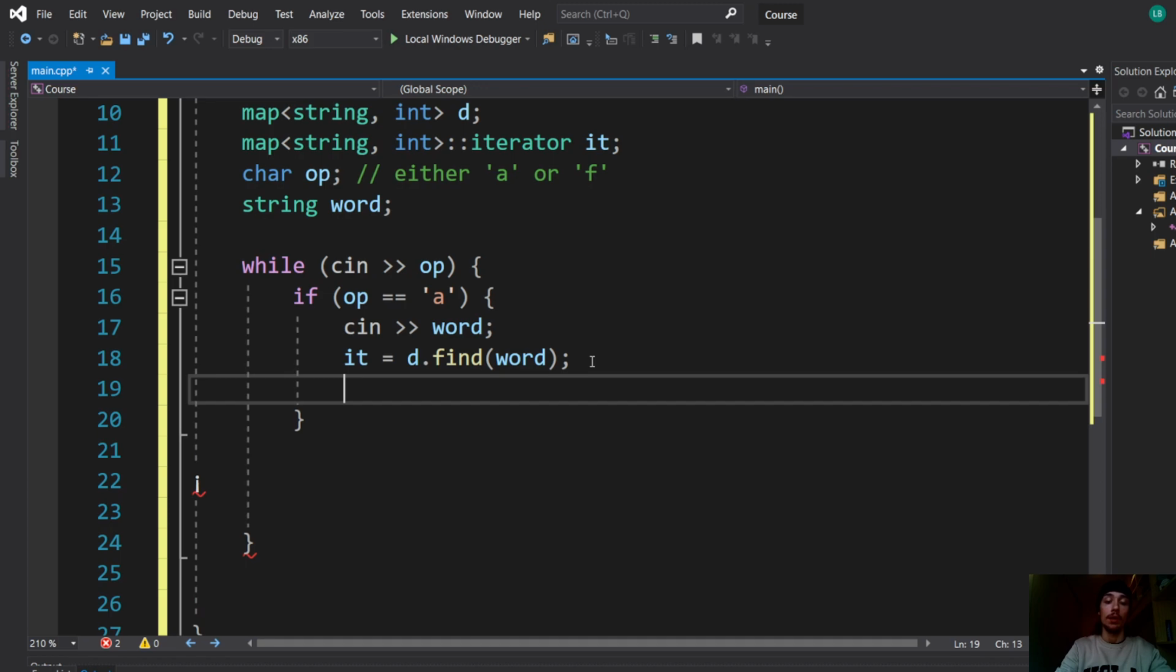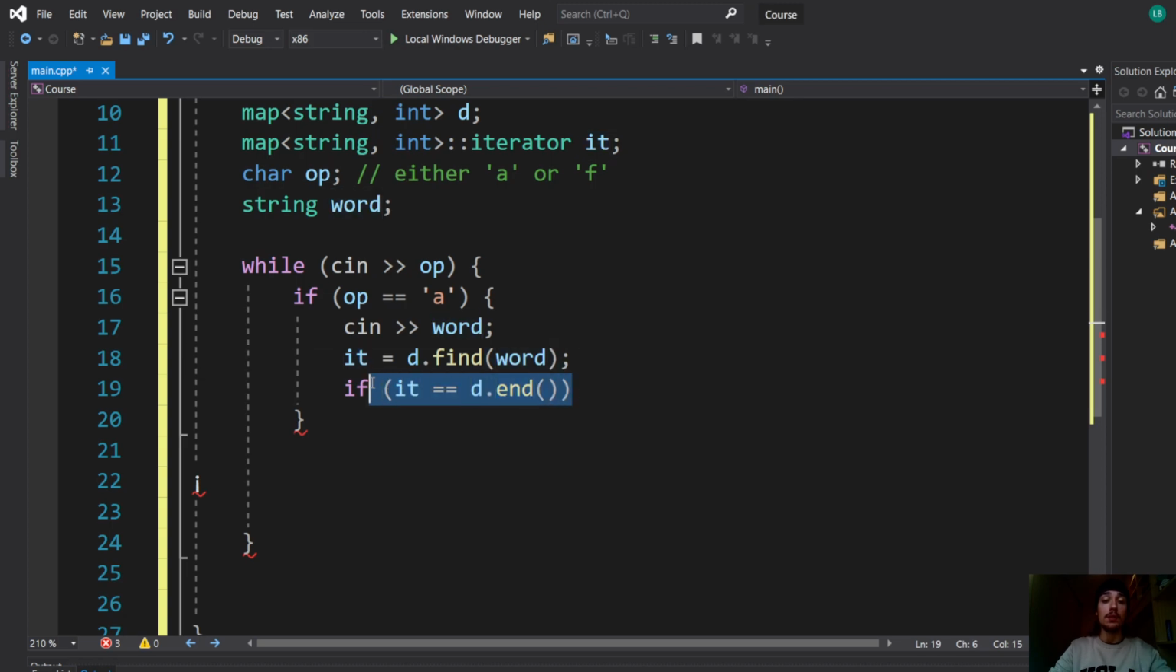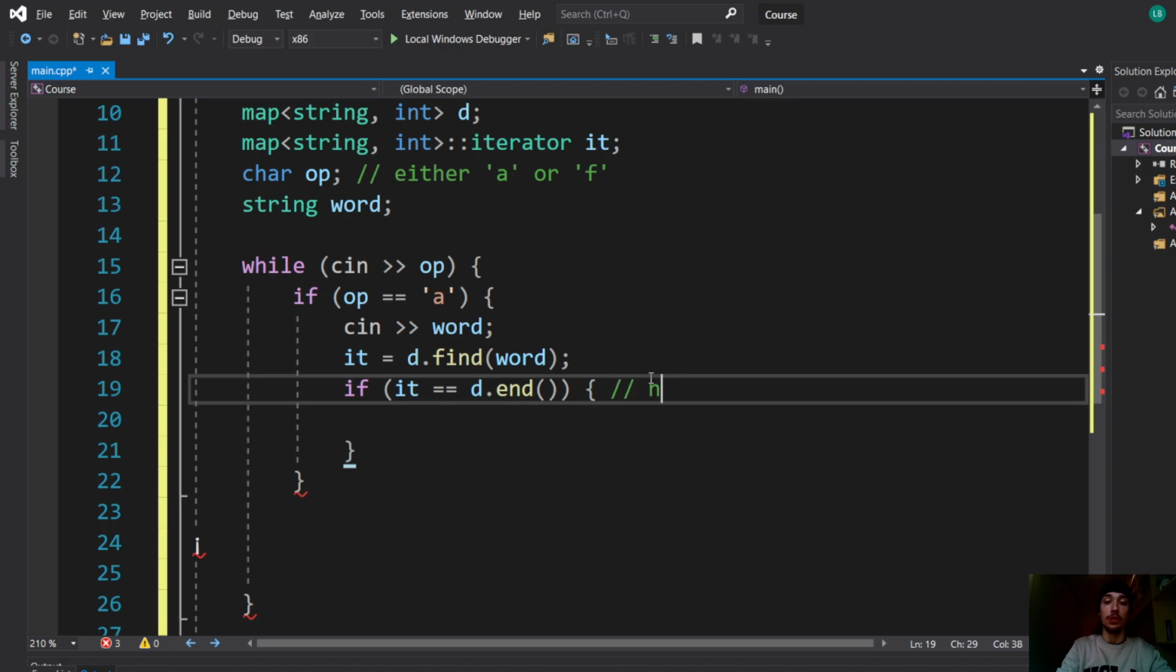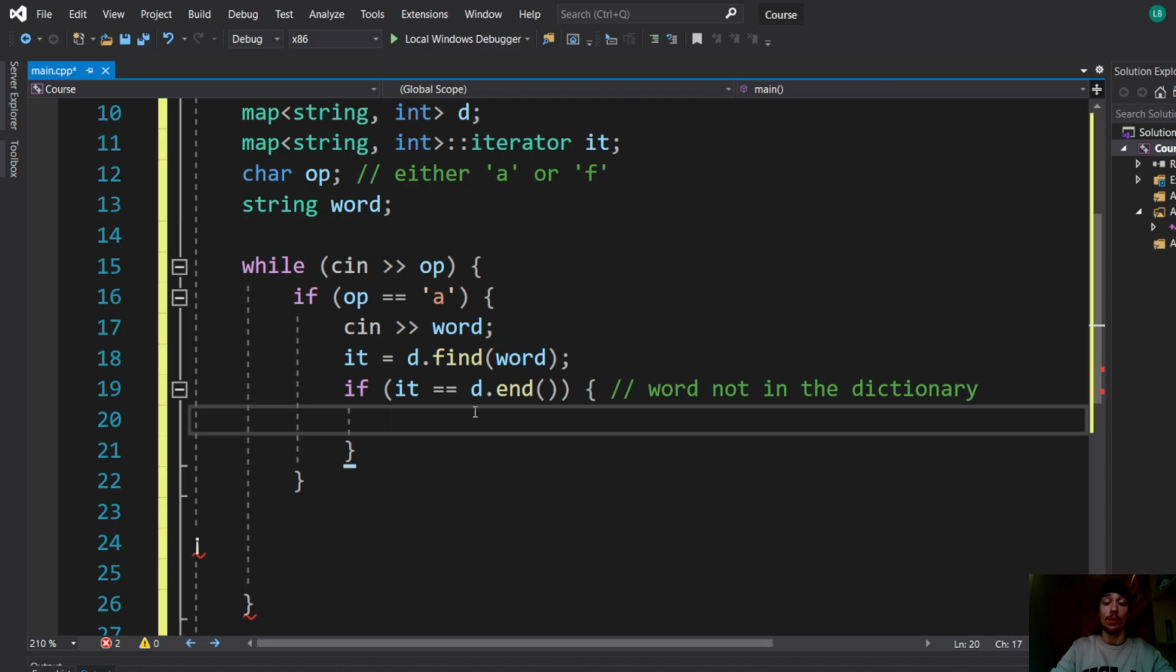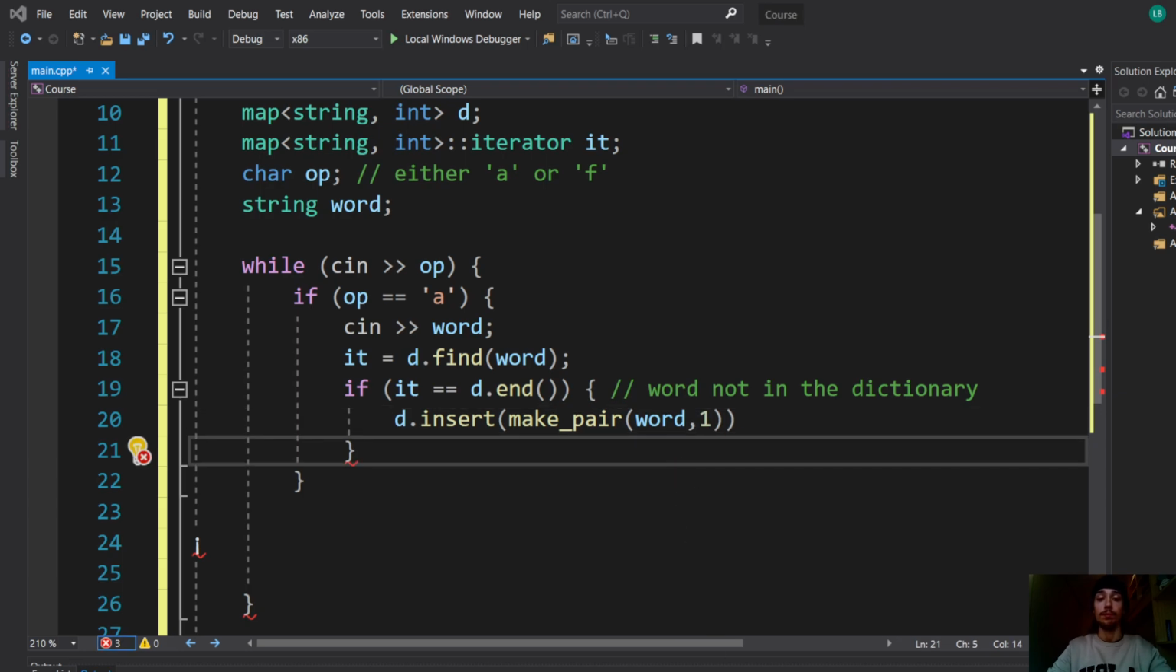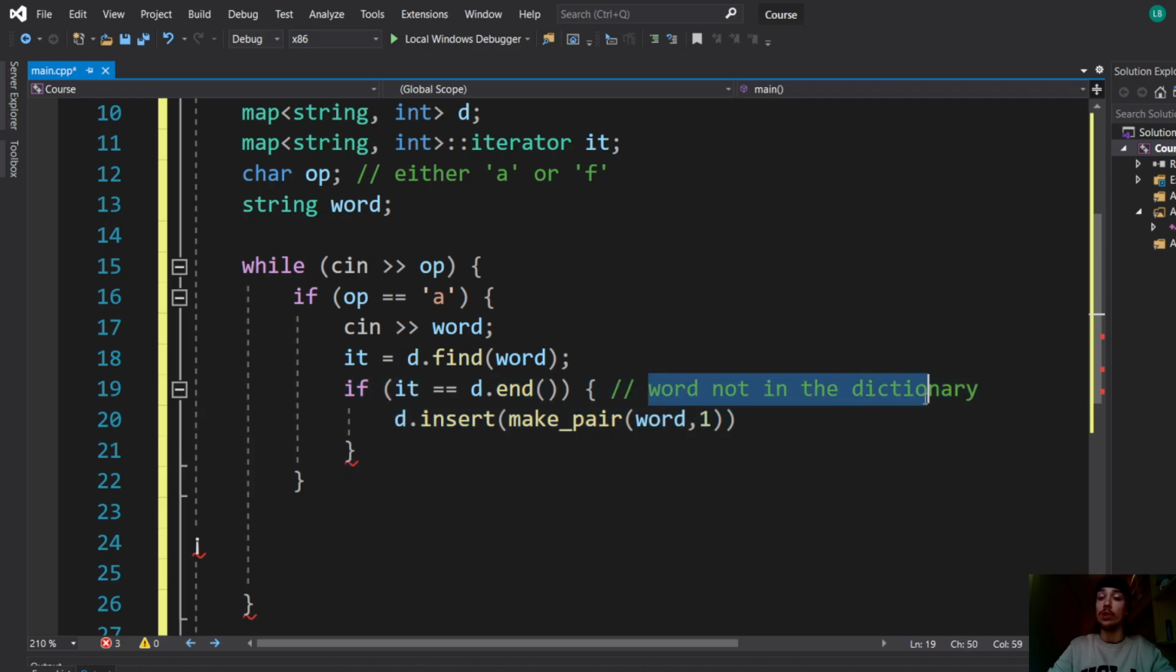How? Well, we just check if it is equal to D dot end, like so. This case means that the word was not in the dictionary. So here let's just comment: word not in the dictionary. And we just insert this word with D, which is the dictionary name, dot insert, and here we make a pair where the first element is the word, the key, and the second is the value. Since it is the first time that we're putting this word in the dictionary, its frequency is going to be 1, as we've said before.